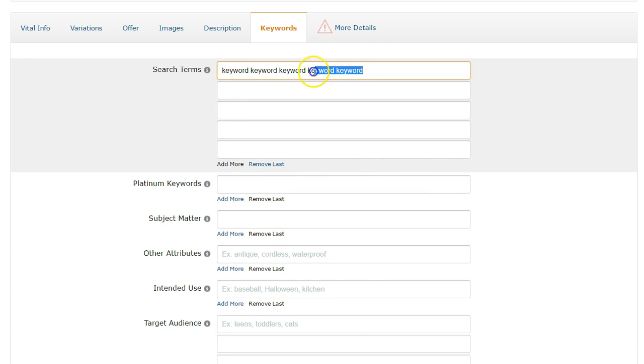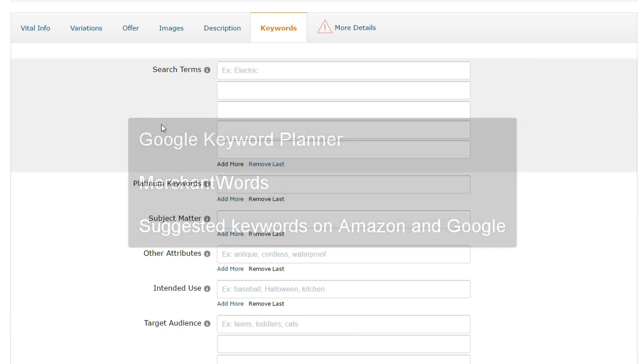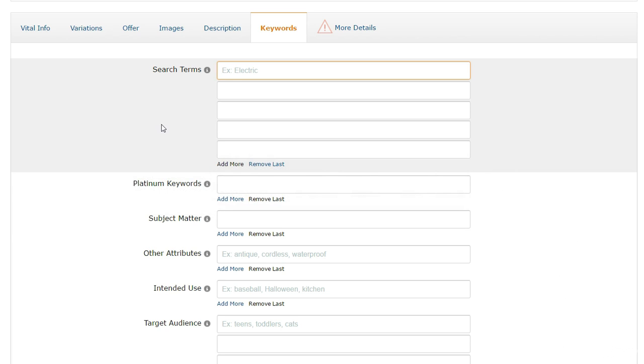In previous lectures, you have learned how to uncover keywords for your product listing. First, you can use Google Keyword Planner, then you can use Merchant Words, and also you can use suggested keywords on Amazon and suggested keywords on Google. And also you can activate an Amazon sponsored campaign for your product listing and simply bid on as many keywords as possible. And then, after a few days of the campaign, include only keywords that generated actual impressions and clicks. That way, you will have real feedback on which specific keywords are actually being searched for on Amazon.